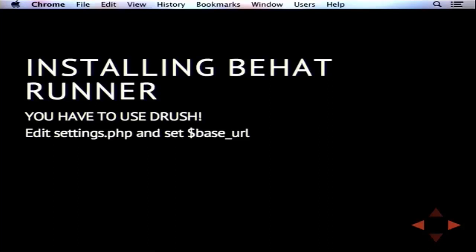Also, remember we looked at the Behat.yaml file. It had the base URL that it was going to test with. The module will look in your settings.php for the base URL and use that to populate the YAML file. If you don't do this, you'll end up with a site named default. So if you forget, you can just go into your YAML file, and I'll show you where that is in just a second, and fix it.